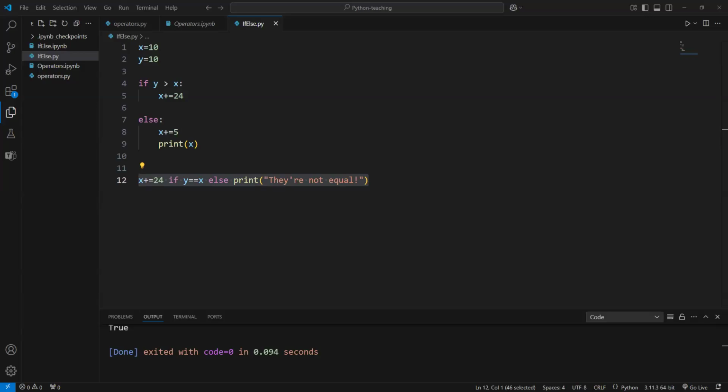Ma'am, I have a question. What if we are supposed to do the above two operations in the if portion, like x plus equals to happen, then print x using the ternary operator? What will be the procedure then? No, you cannot print two statements together.